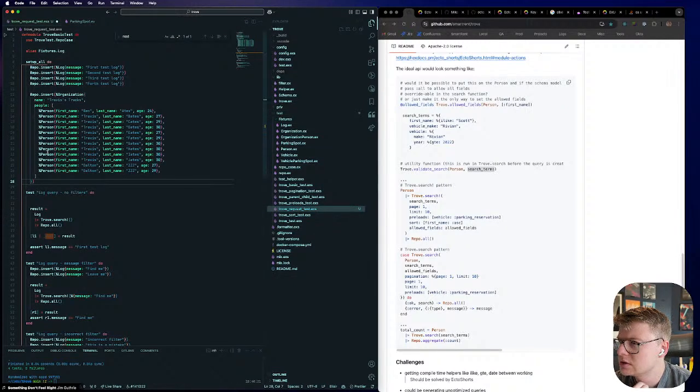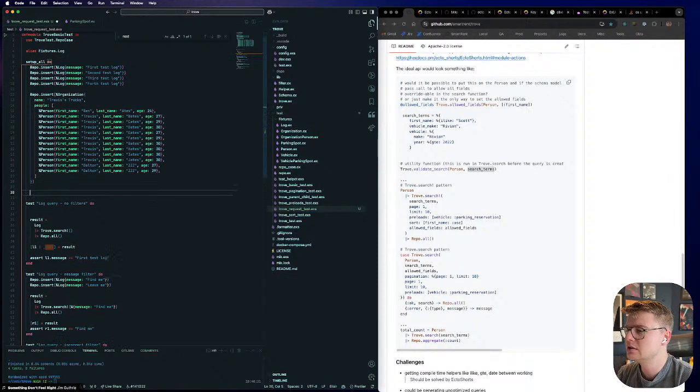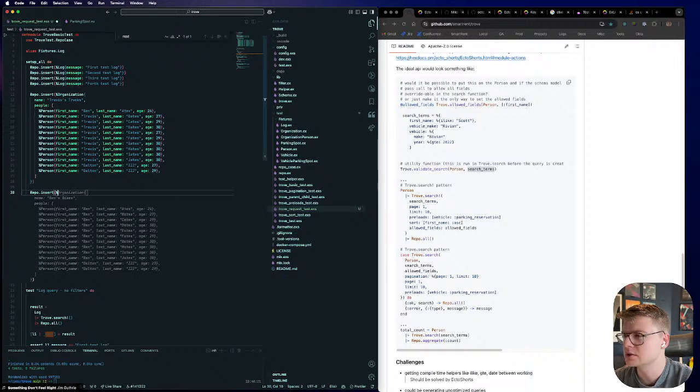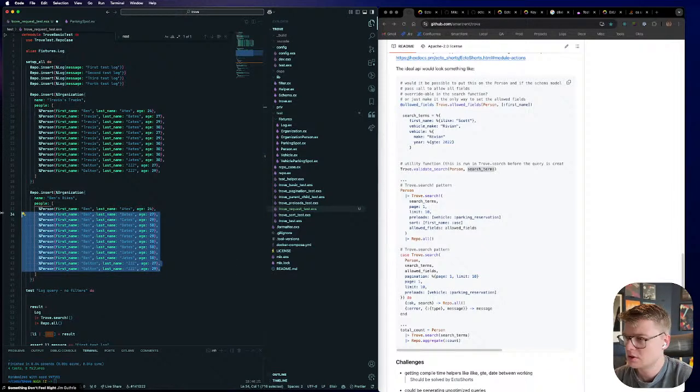So, person. I'm not sure how deep we can go in this. Let's just try to make us a special person here, where we do repo insert, and we'll go. I guess we'll have to do a similar thing.